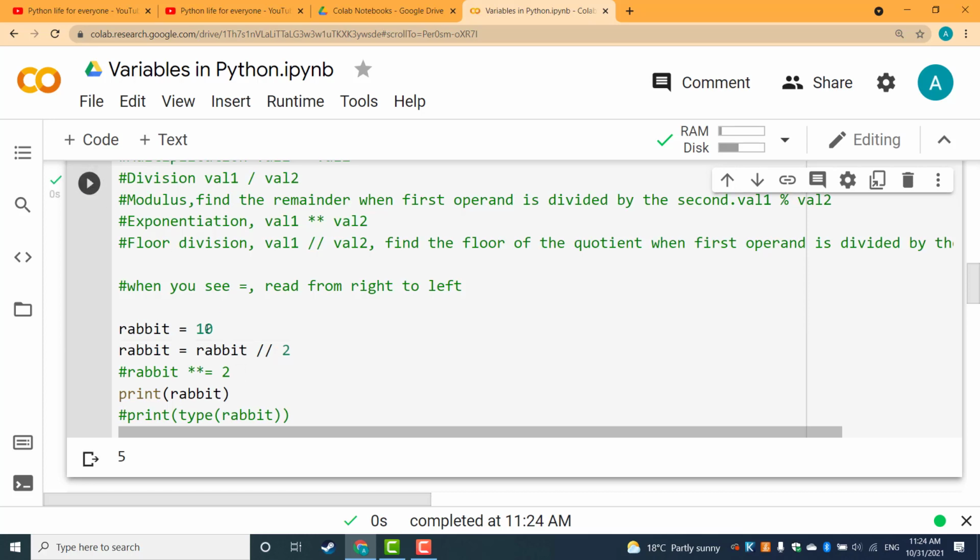So it's going to be 5 because 10 divided by 2 will be 5, and the floor value of 5 is 5. So that is why you're using this value of 5 to assign to the existing variable rabbit to update it. So the latest value of rabbit will become 5. If you use 10 divided by 3, it's going to be 3.3 something, and the floor value of 3.3 something will still be 3. So let's try it. See, it's going to be 3, right?